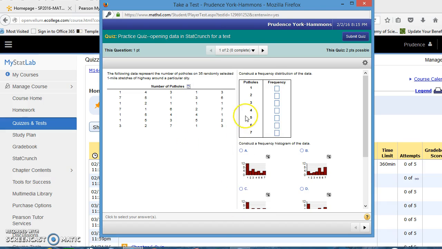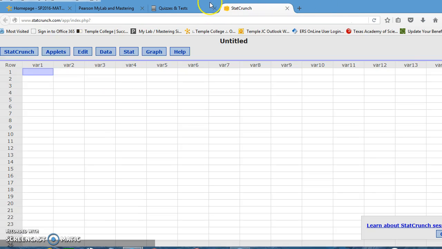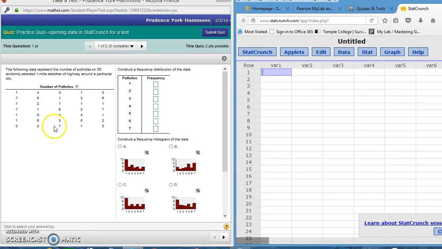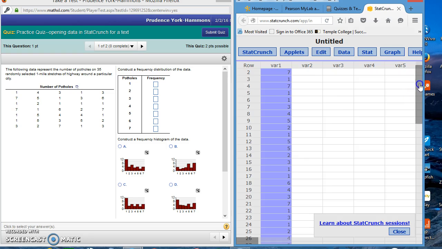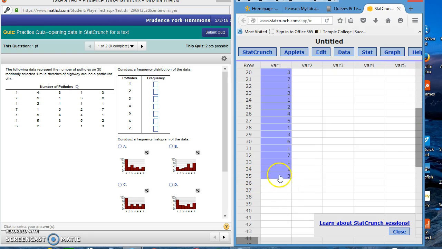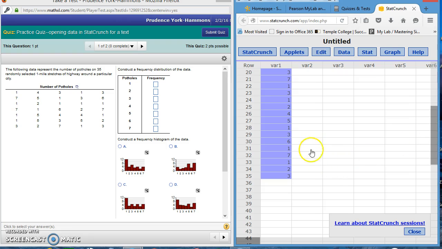and click Done. And then I'm going to try to scoot this over, and I'm going to try to scoot StatCrunch over so you can see both of them in one screen. So I'm in StatCrunch, and I do Control-V, and you can see the data. I'm going to move this in so you can see that I scroll down, and there indeed are 35 data elements in that set. My sample size is 35 for my sample set.